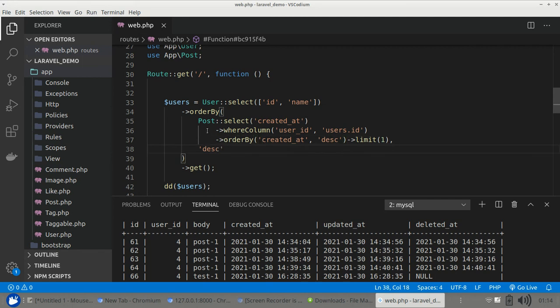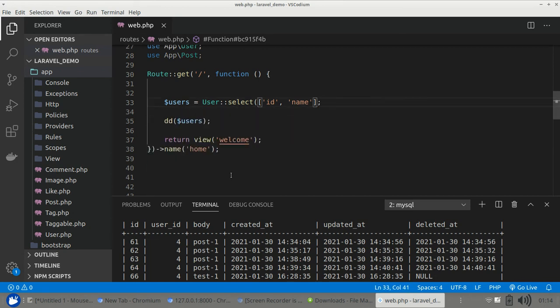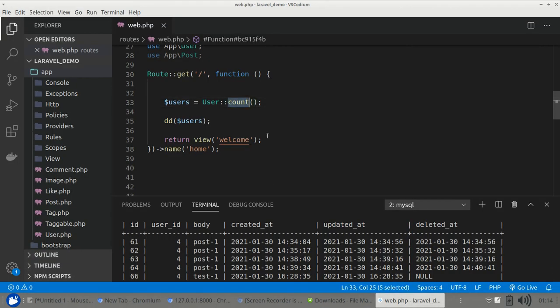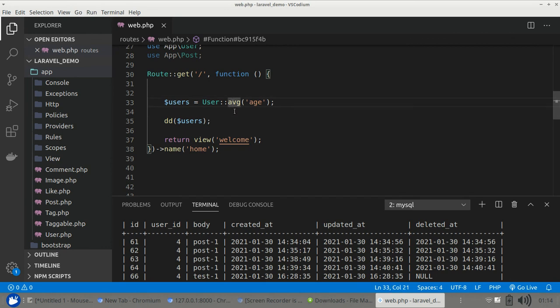The other thing, like I had mentioned before, we can use the aggregated column also, like count. And we have 4 users. We can also use average. We have an age field in this case, and we have an age average. So we can use the aggregated field also. Likewise, you can run every single command which you can use with the DB facade.